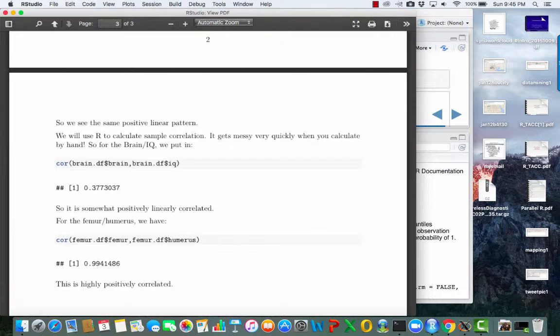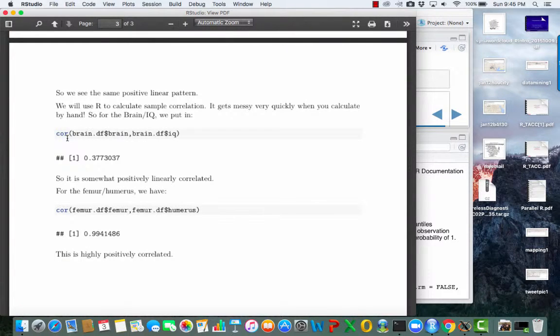Now, the next thing we want to do is sample correlation. I know you're going to be really disappointed: we're going to use the computer to solve for that and not do it by hand, because it gets really nasty quickly. But it's just one function, one statement in R. So for the brain, you put in the correlation of the brain versus the IQ, and you get 0.377.